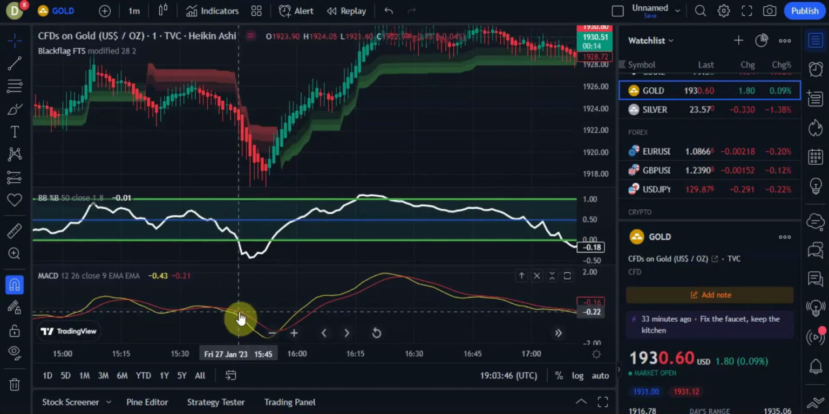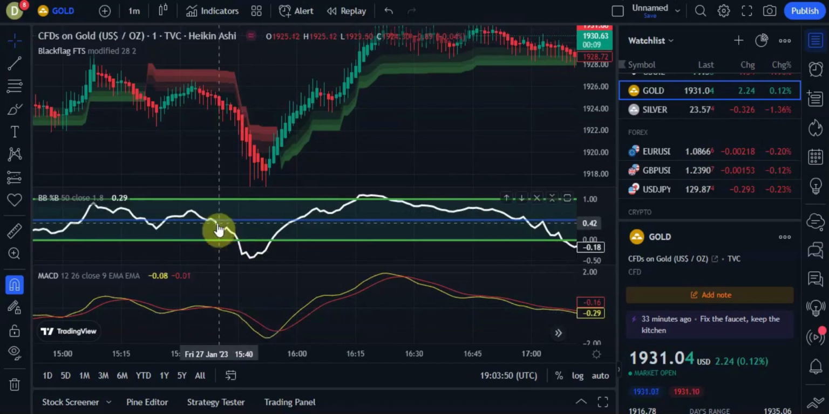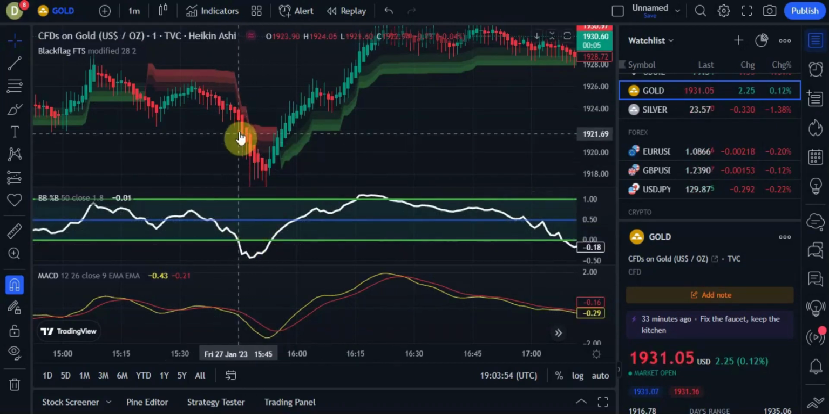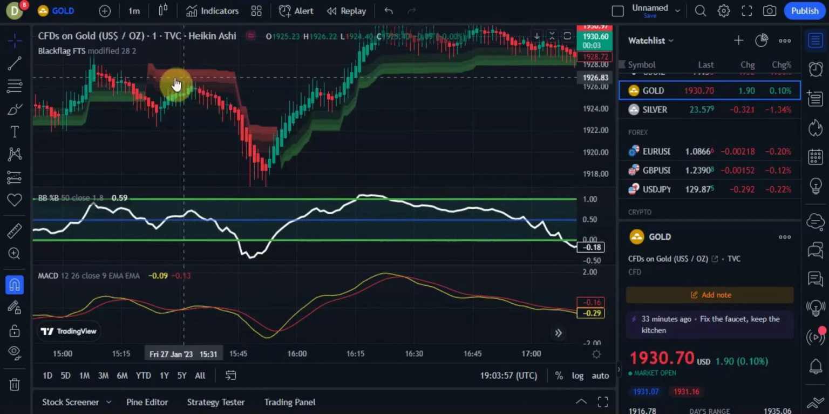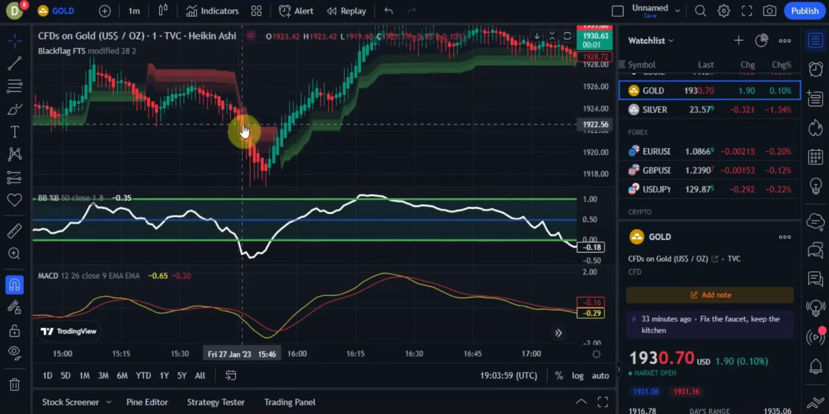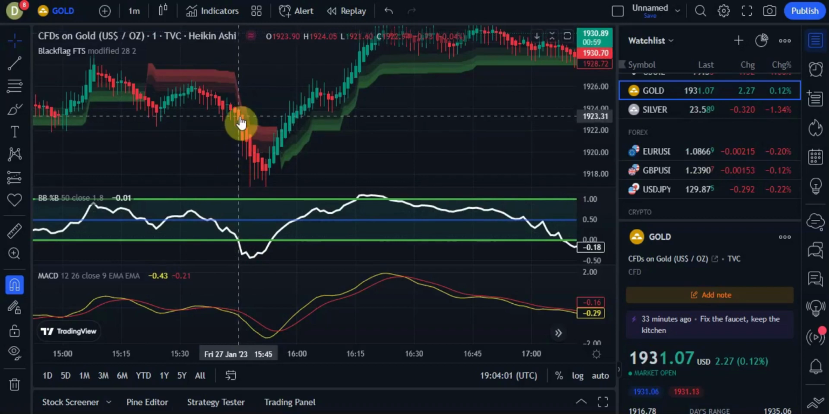And also right here you can see that the pink line is above the yellow line for our MACD indicator, and the white line is below the blue line here for the Bollinger Bands indicator. And with our black flag indicator, we have our red cloud, and we can see the market going down. Okay, so right here would be a good position to take up a sell position at this time.